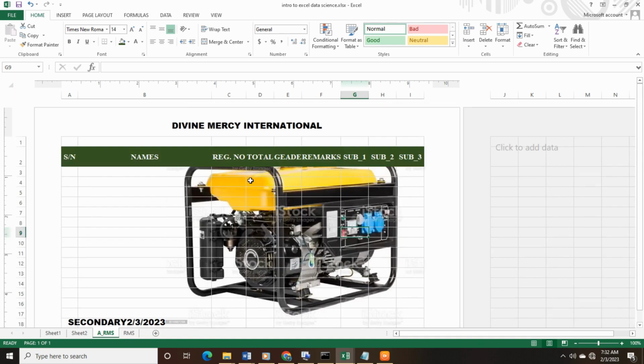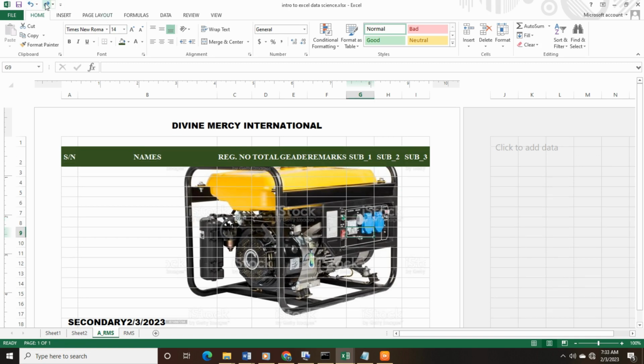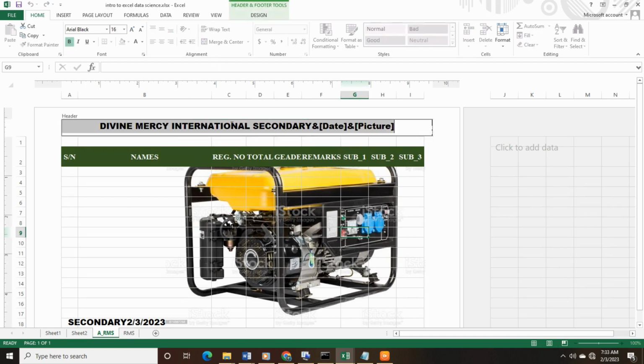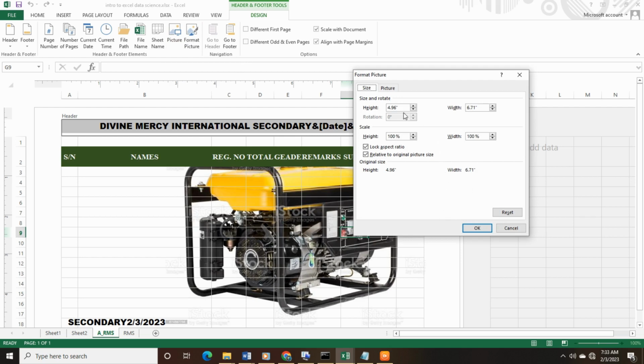No, it's too much. I think it shifted. Okay, I didn't do it. Sorry. Ctrl Z. Nope, I'm not even doing what I wanted to do. Let's go back. I need to go back to the header and remove the picture. Oh, let's format the picture. I think it's too big. Format the picture.